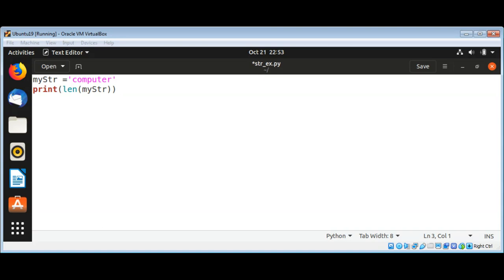And now we will try to access the first item in our string. String indexing is based on zero-based positions. So the first character starts from index 0. This will be 0, this will be 1, 2, 3, 4, 5, 6, and the last will be on index 7.